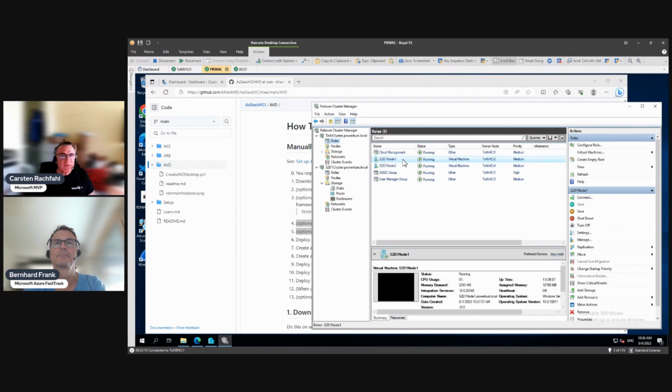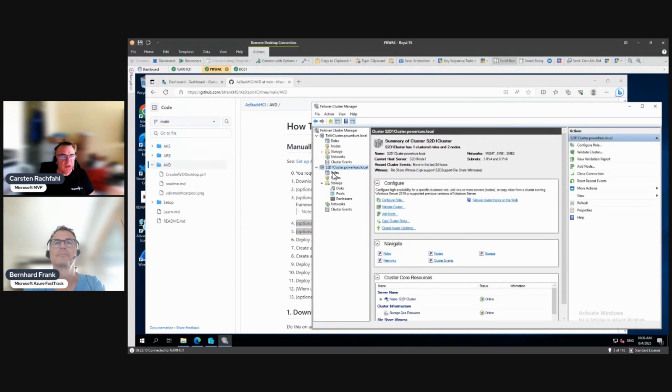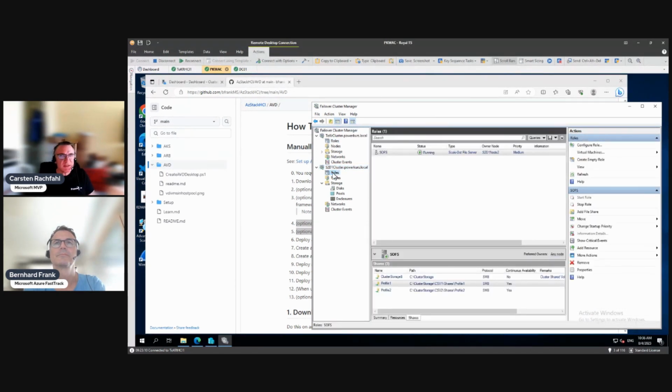In these 2 nodes, there is a cluster running. Just to give you a peek, here is this 2-node cluster in the cluster manager. We have one role here, and this is a scale-out file server. The purpose of the scale-out file server is to provide highly available shares. If you want more information, there's a 2-part mini series, and we will have a link in the video description to that. We highly recommend having highly available storage for your profiles.